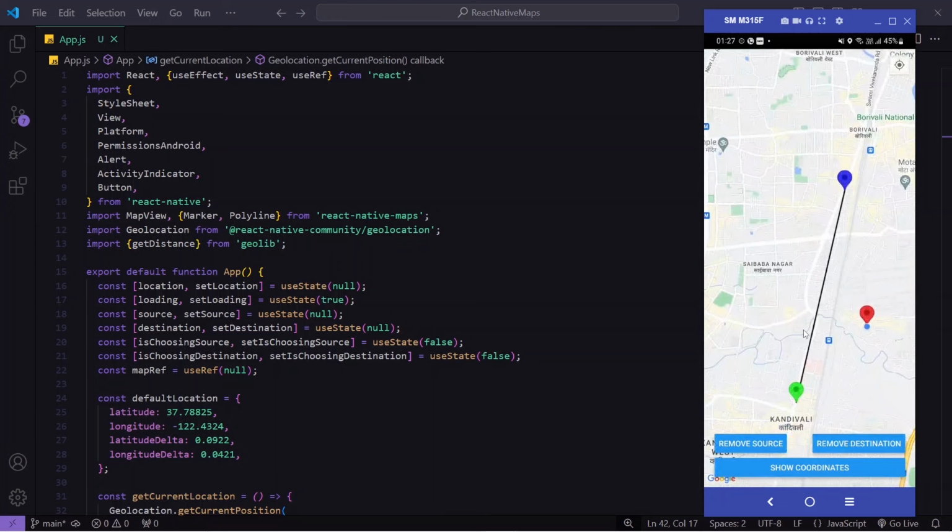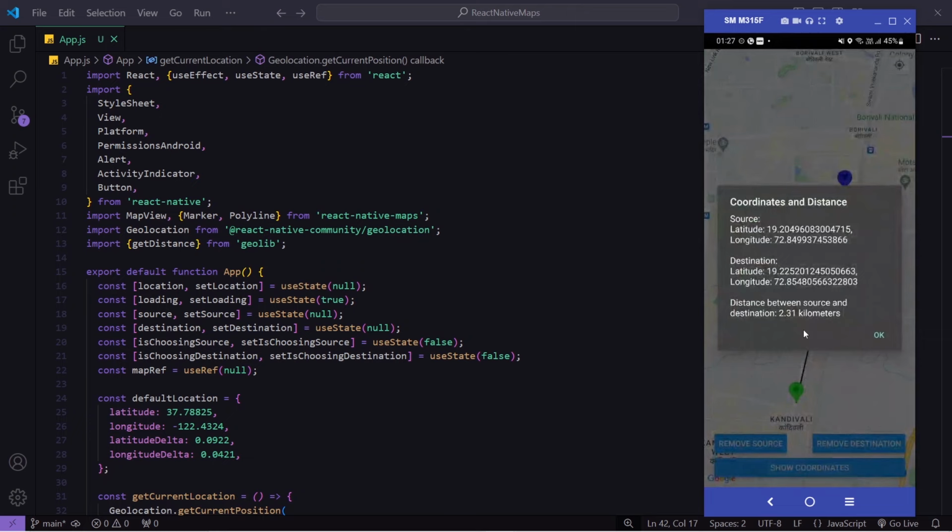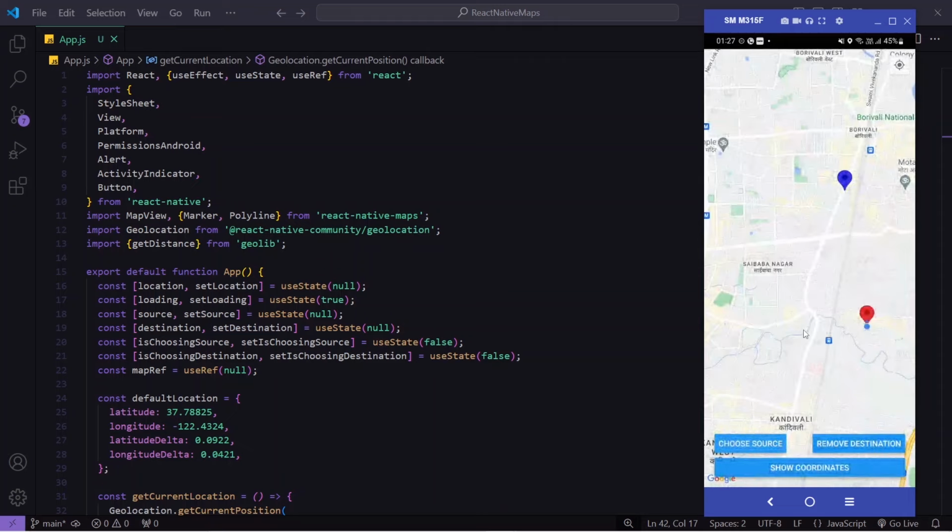Now you might be thinking why there is a straight line, and it is not following the road. It is because we are using a free version of React Native Maps, and this line which is created is known as a Polyline. So I am going to integrate this also. Now I will click on show coordinate. Here I will get the latitude and longitude of both source and destination, and I am calculating the distance between them using latitude and longitude. Also, when I click on OK, from here I can remove the source and destination.